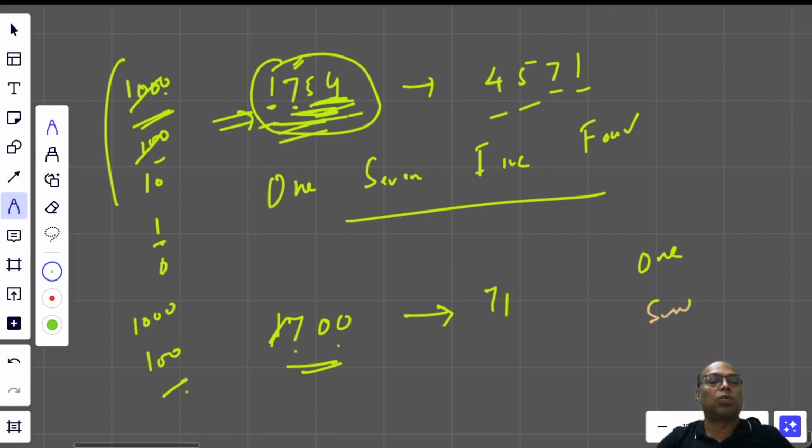700 modulus 100 is what? 0. Now divide this by 10. How much did it become? 10. 0 divided by 10 is 0. Now again, divide this by 10. How much did it become? 1. 0 again. 0.